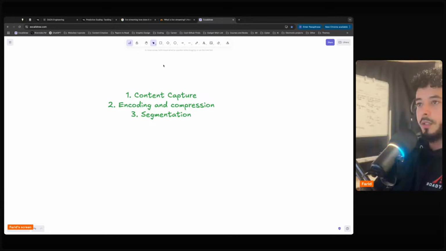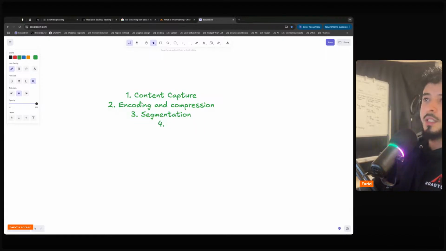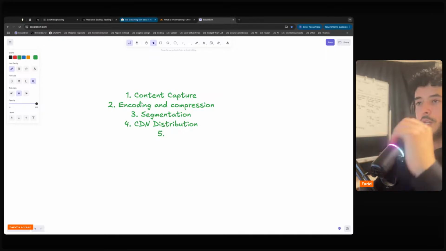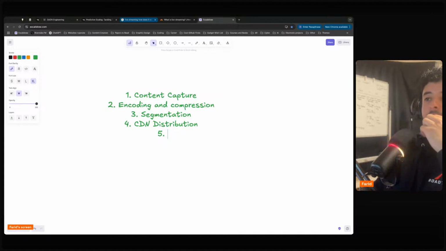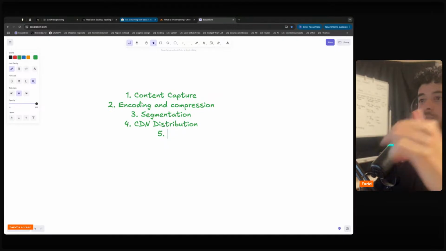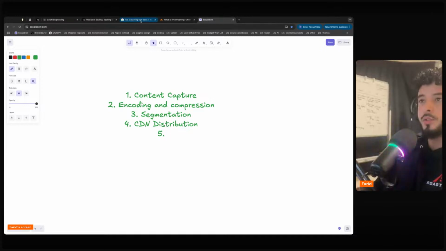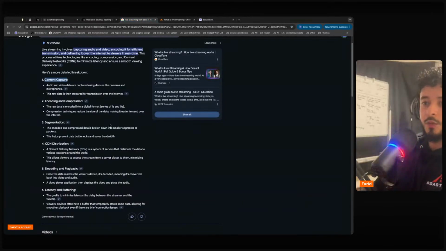Okay, so number one, content capture. Number two, encoding and compression. Number three, segmentation. Number four, I think was CDNs. Yeah, CDN distribution, where they send it to different content delivery networks around the world, and the viewers then connect to those CDNs that are closest to them to be able to actually view the content.